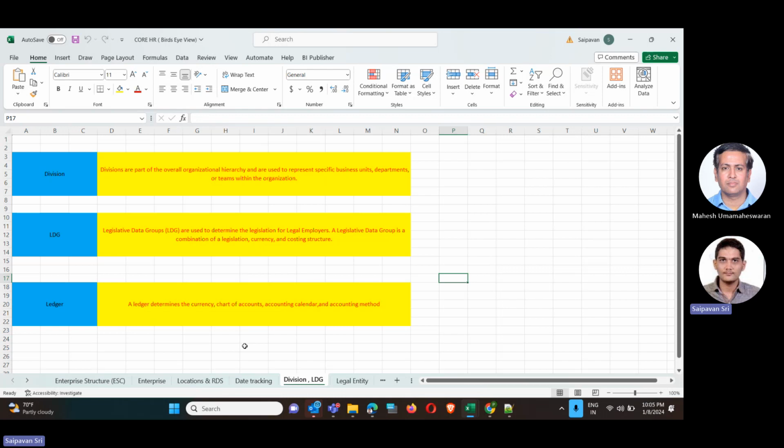Later we have LDG. Under divisions, we have LDG and ledgers. LDG means legislative data group. This plays a vital role in the payroll module. It is used to determine the legislation for the legal employer. The legislative data group is a combination of legislation, currency, and costing structure. Whatever the payroll costs, based on the country rules we have, we form the legislative data group.